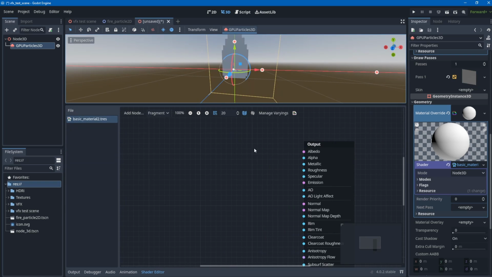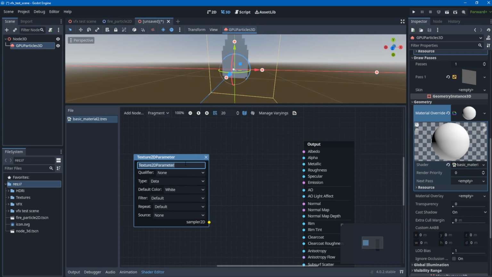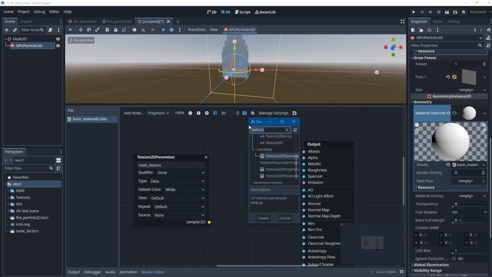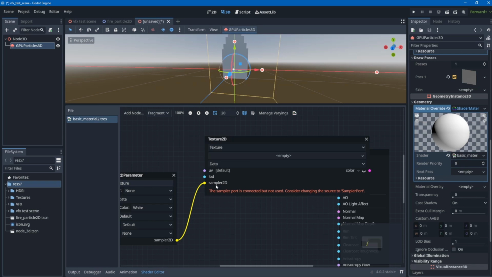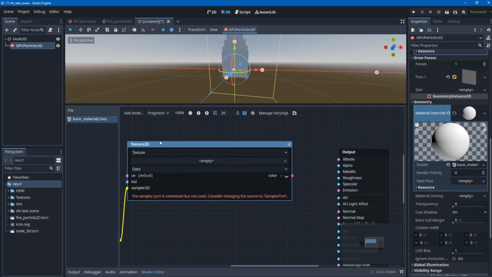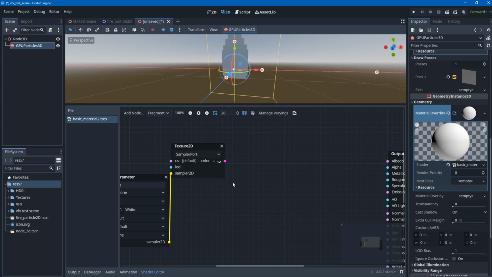Let's make it a little bit bigger. Let's assign a texture, so we have something to show here. Texture 2D parameters, and then call this one just main texture. Main texture, and then let's add a texture 2D. This is a sampler for the texture parameters. Connect sampler 2D to the sampler 2D port, but you might get this error, and then you change the input, I think, to sampler port. Click on it. Okay, there is some bug. Sampler port. There you go.